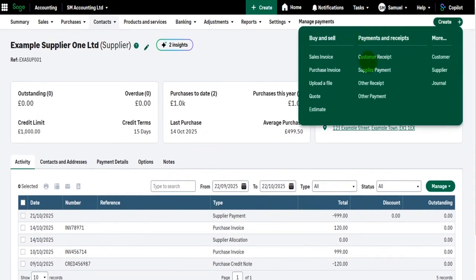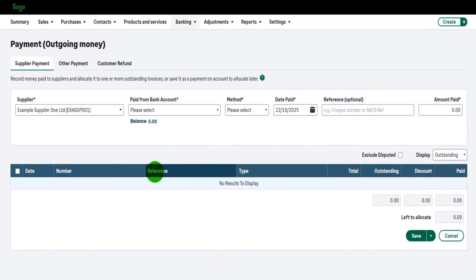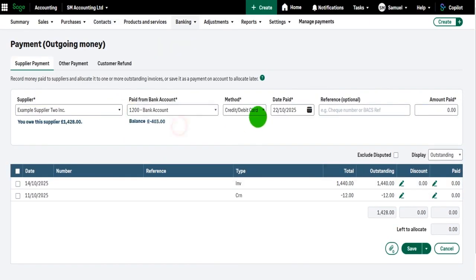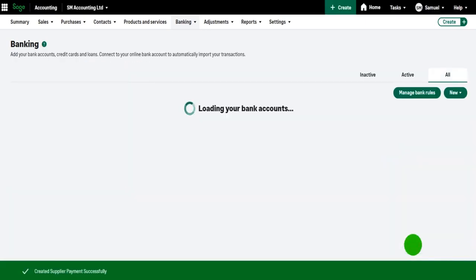So let's do one more. Supplier payment, example supplier 2. Once again, you can do a part payment. You don't have to do payment in full. So it was today. Let's say it was just £100 for whatever reason. If you tick the relevant invoice, it will allocate £100 against that invoice, bring in the total from 1440 to 1340 outstanding. Click Save, and that has been recorded.